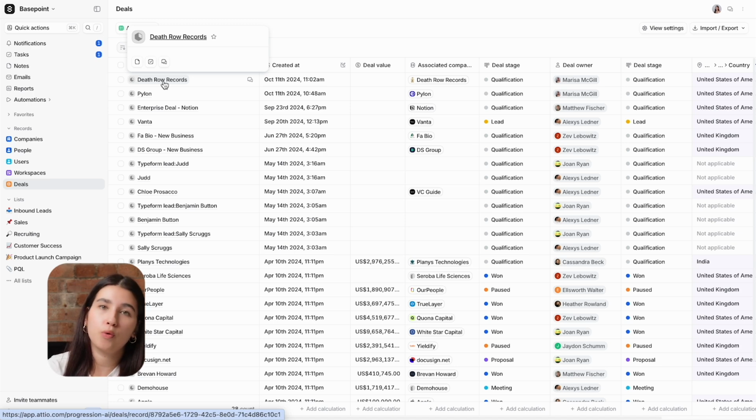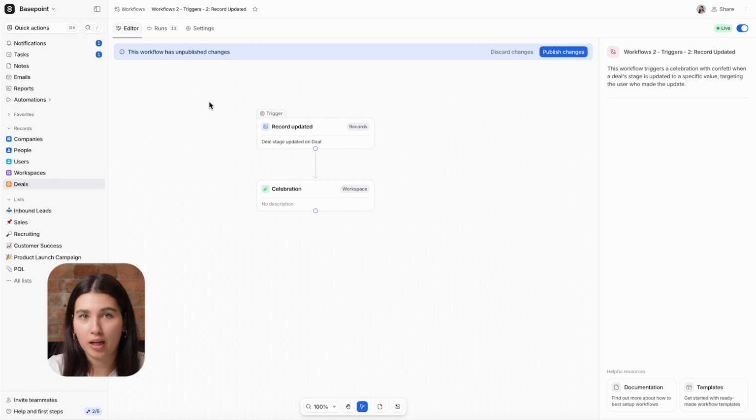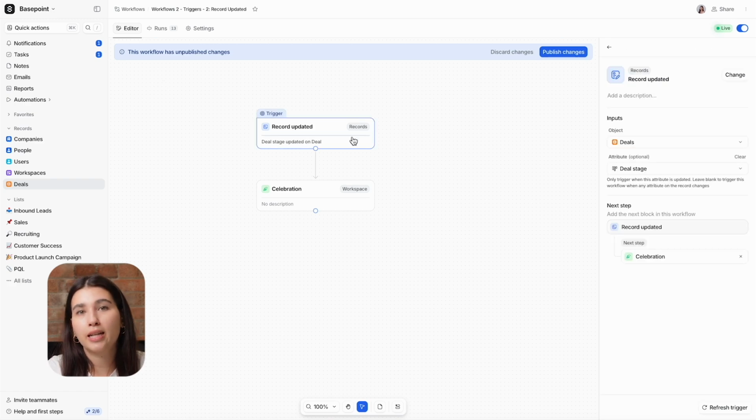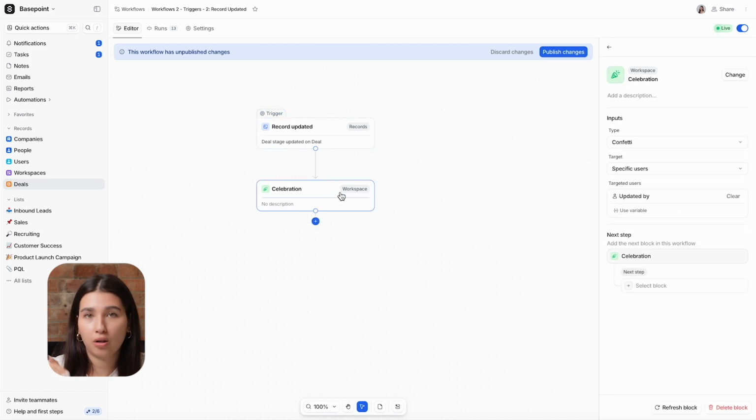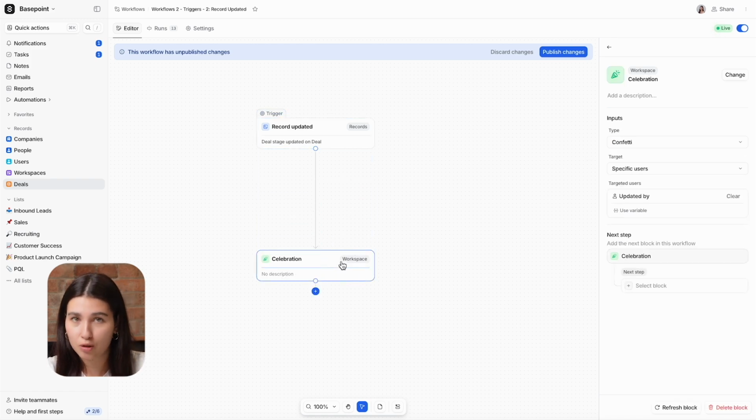The next example we'll walk through is a record updated trigger. The record updated trigger takes two inputs, the object that we want to monitor and optionally the specific attribute that we want to monitor changes in to trigger the workflow. As this workflow is currently built, it will trigger any time a deal changes stage. More often than not, you'll want the workflow to trigger only when an attribute changes to a specific new value. So in our example, we're going to congratulate the team when a deal is moved to closed won.